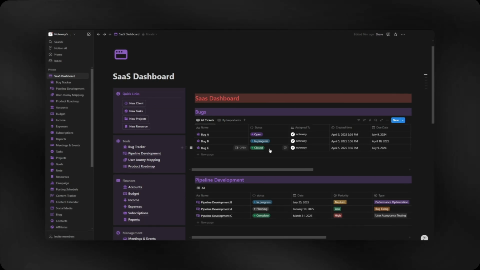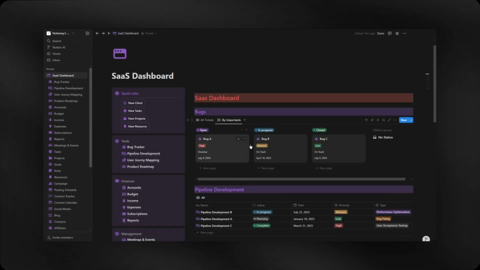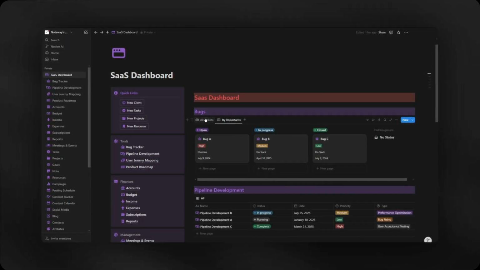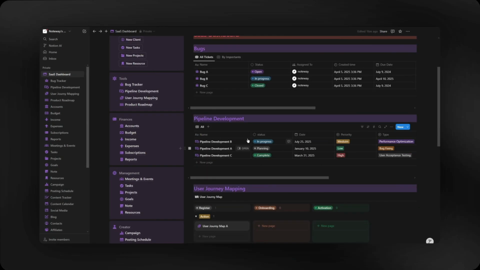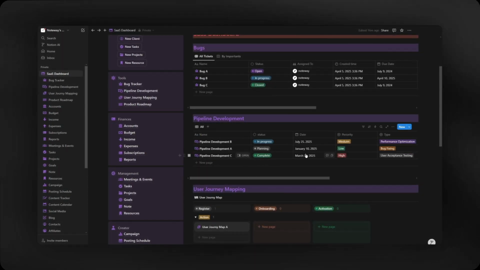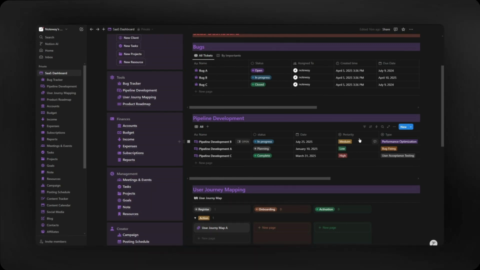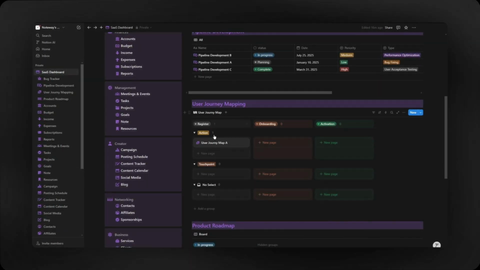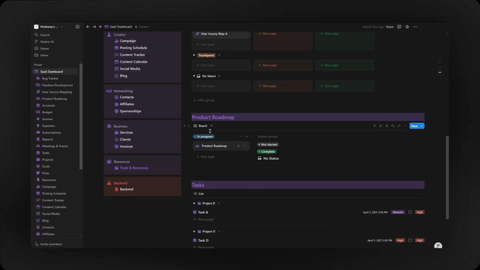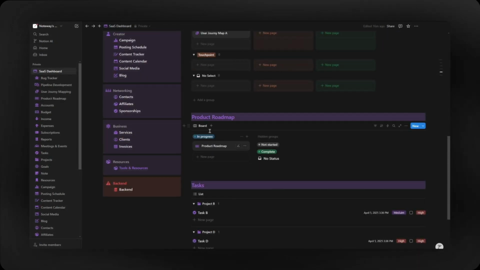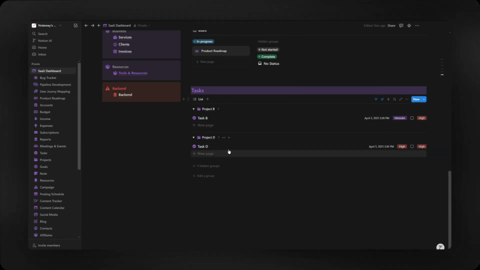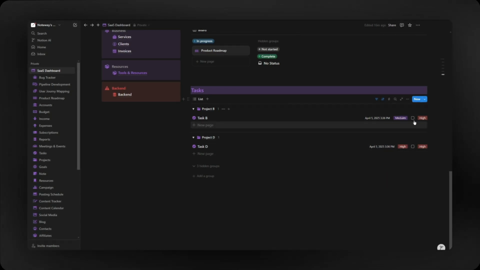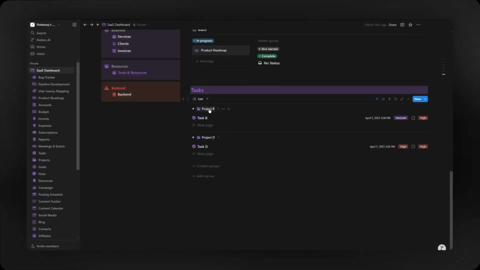First up, we have the bug tracking database. This allows you to prioritize issues and easily assign them to your team or group for resolution. Now, just below bugs, we have the pipeline development database. I'll explain how that works in just a few minutes. Next, we have the user journey map, which helps visualize customer interactions. The product roadmap keeps you focused on upcoming features, while tasks organize everything into actionable steps, grouped by urgency and importance using the Eisenhower matrix. Tasks are also grouped by project, so we can clearly see which tasks belong to which project.